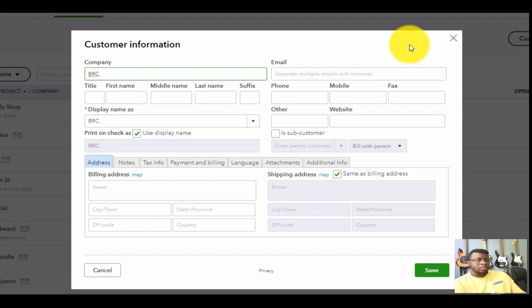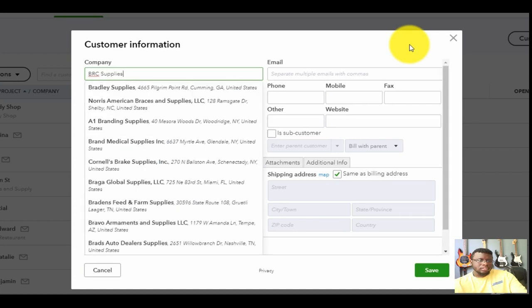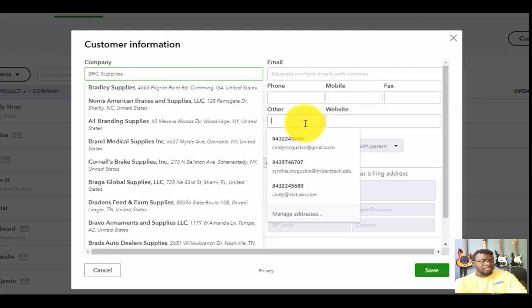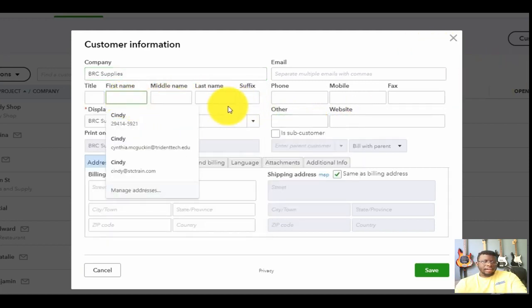It's BRC Supplies. And you'll notice that because I typed a B, it starts pulling down a list of different companies that it's found and their addresses. So if I want to just choose one of these, I could. But since I'm typing this from scratch, I'm going to go ahead and just click over to the side somewhere, and then I can come back over and finish filling this out.